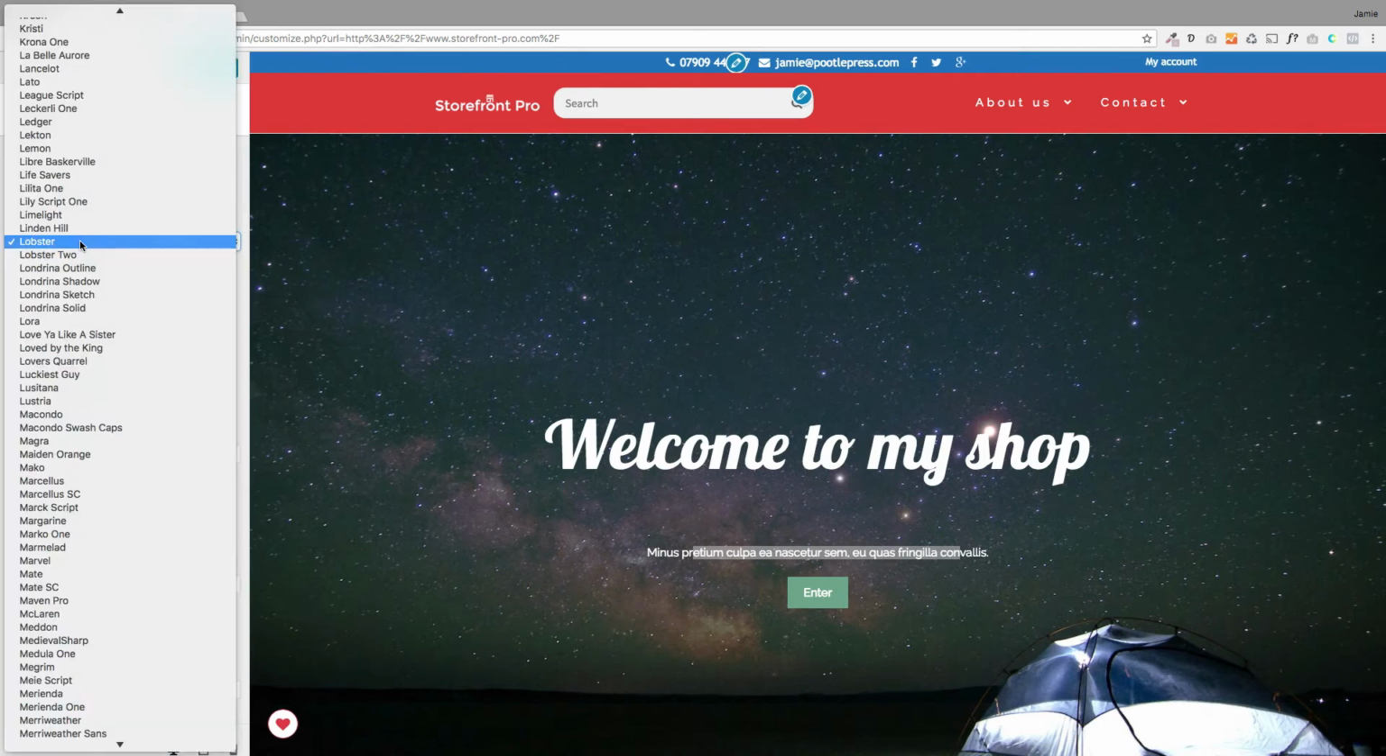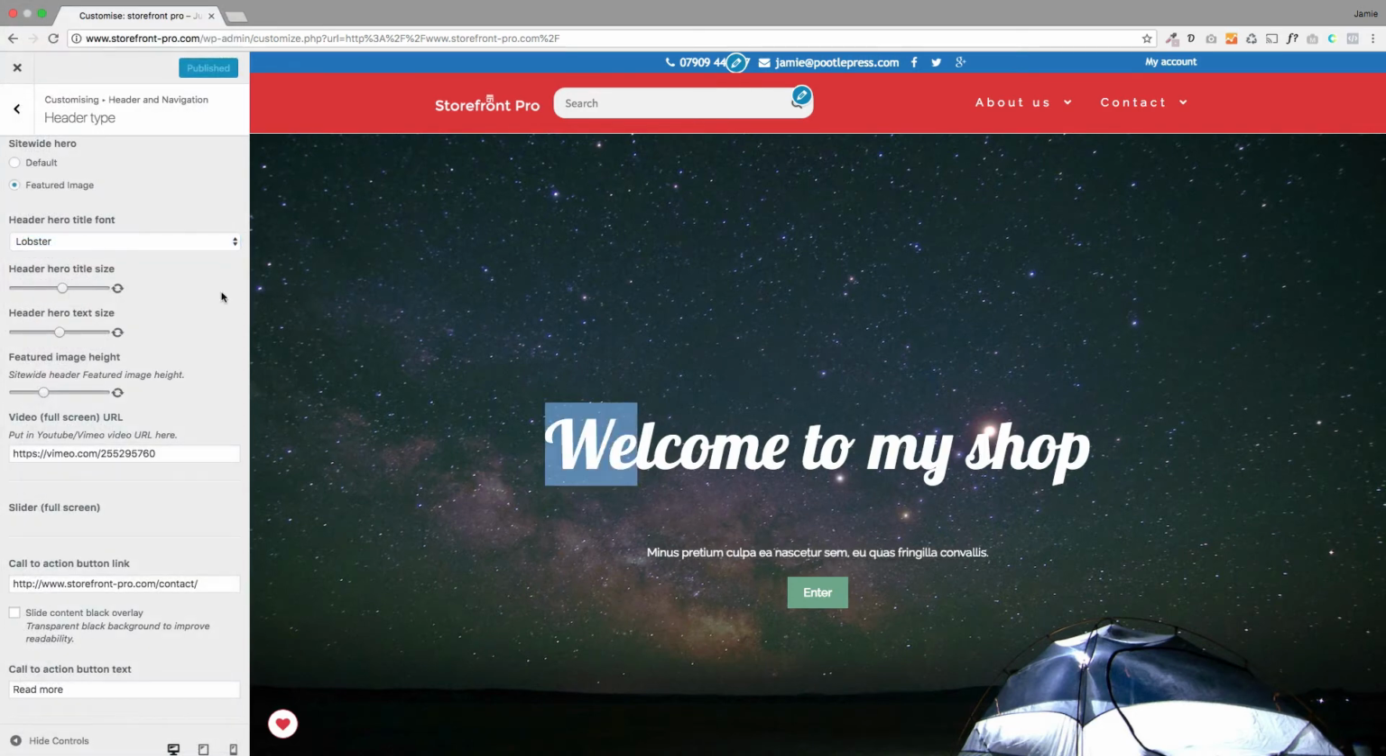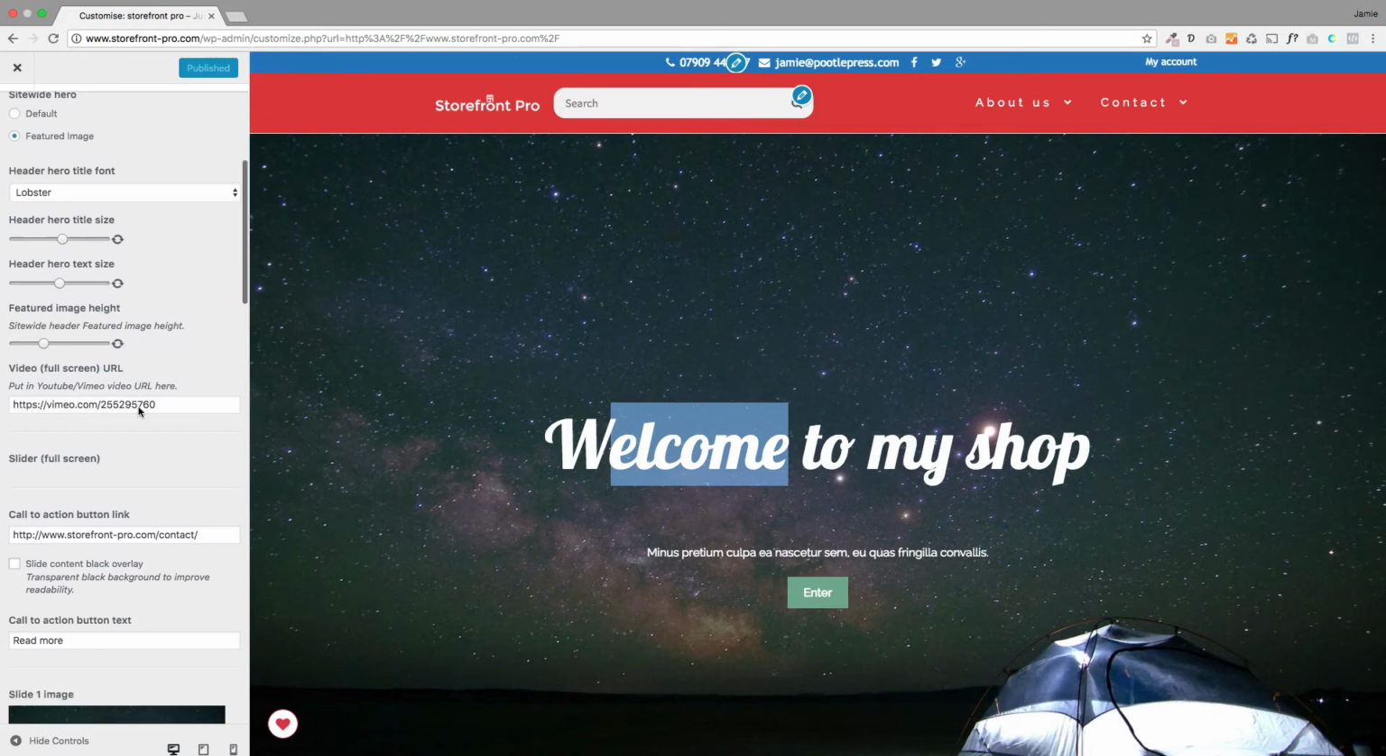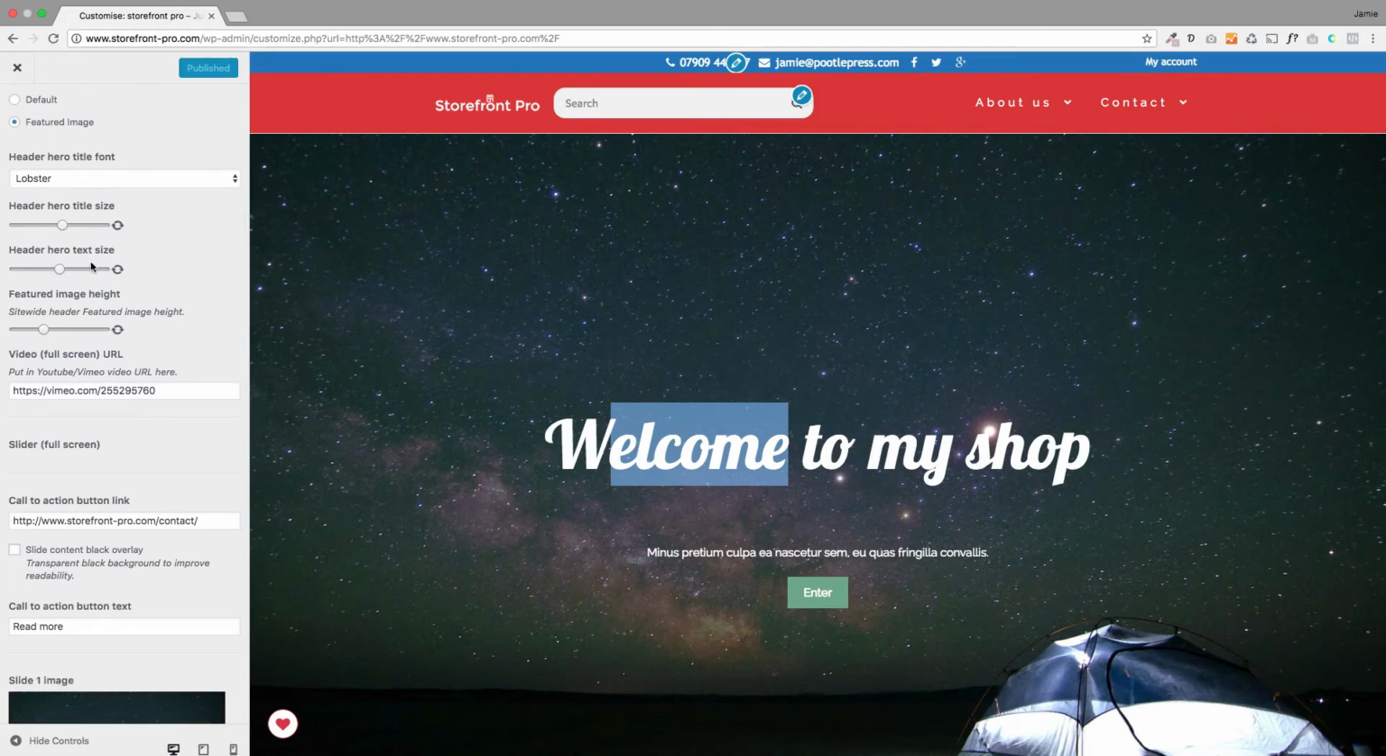This is your font that you can choose from, so you can select whatever font you want. Your header hero title size is the size of this here, and you can set that with this little slider. You can also set your text size, which is this, with this slider, and that will also change the button size as well.